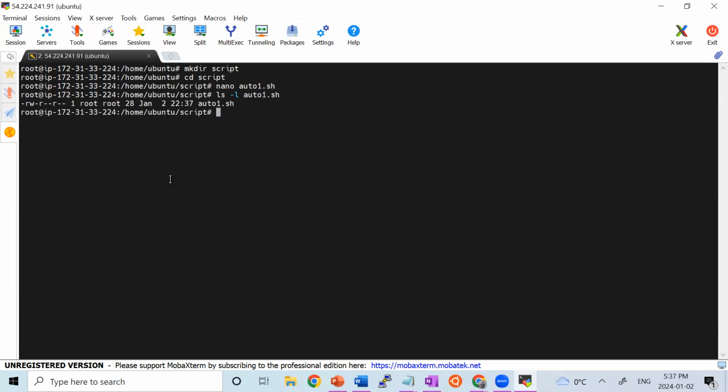Look here, auto1 doesn't have execution permission. It just has read and write permission. So now step 3, I have to give it the permission: chmod u+x, and the file name is auto1.sh. Now if I check the permission, you see it has read, write, and execution permission. So step 3 is done. Now I want to run it, execute it. So in Unix, how to run a shell script? Dot, then slash, and file name.